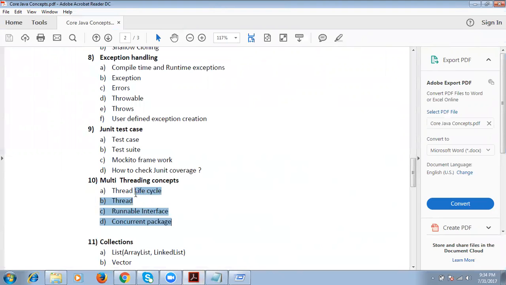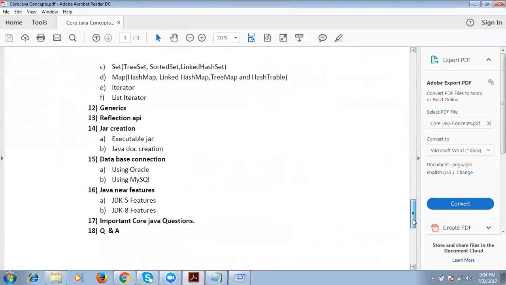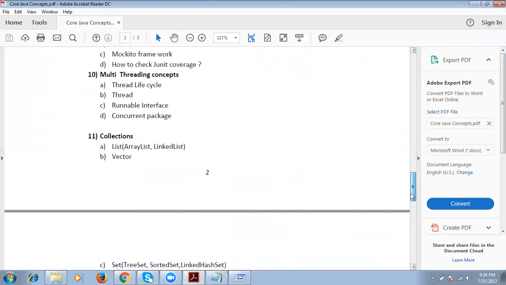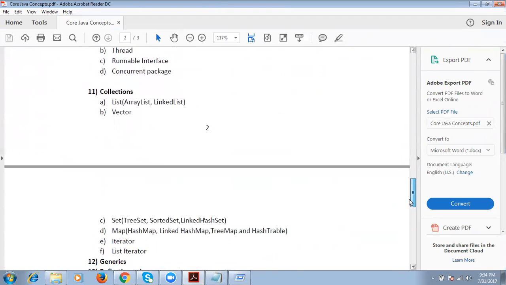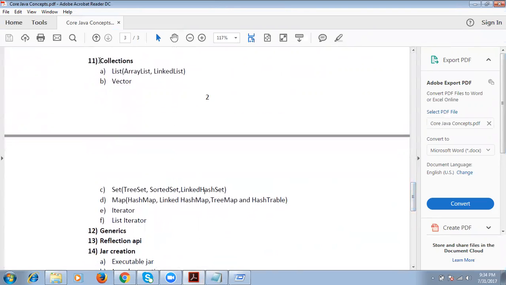So these things we are going to learn first, the multi-threading concept. That is about multi-threading. I'm just giving a high level picture of why we need this topic and where we are going to use it. Once multi-threading is done, we are going to do the collections.